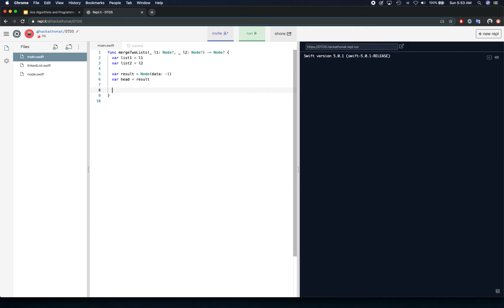Okay. Now our comparison starts. So we're going to say while list1 is not equal to nil, right? So first thing we're going to check. And, okay, list2 is not equal to nil. So if any of these go nil, we exit out of the loop. And then we compare. We say if list1 dot data is less than list2 dot data.